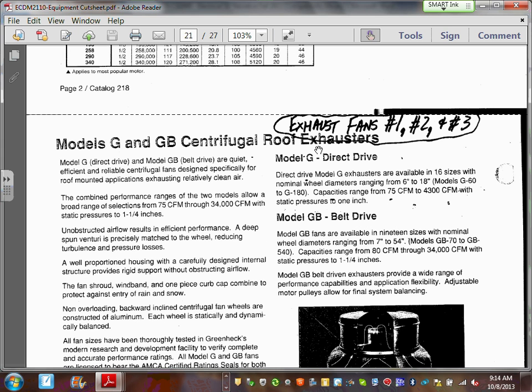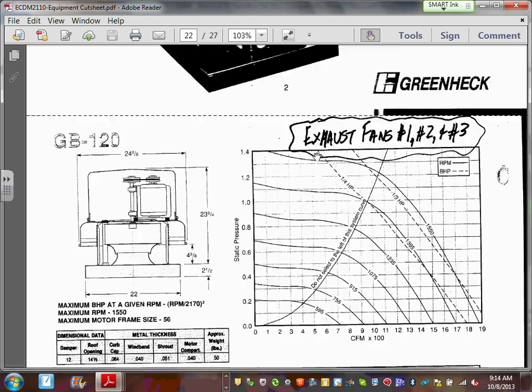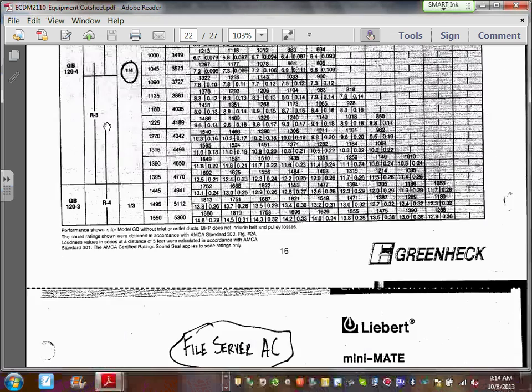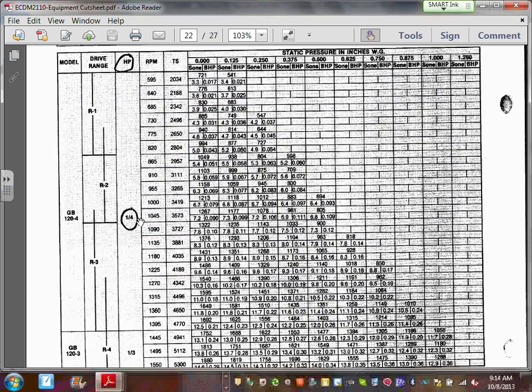Exhaust fan 1, 2, and 3. Can you guys see all the exhaust fans 1, 2, and 3? Here are cut sheets about them. And here's the information about these cut sheets right here. The horsepower for these babies.